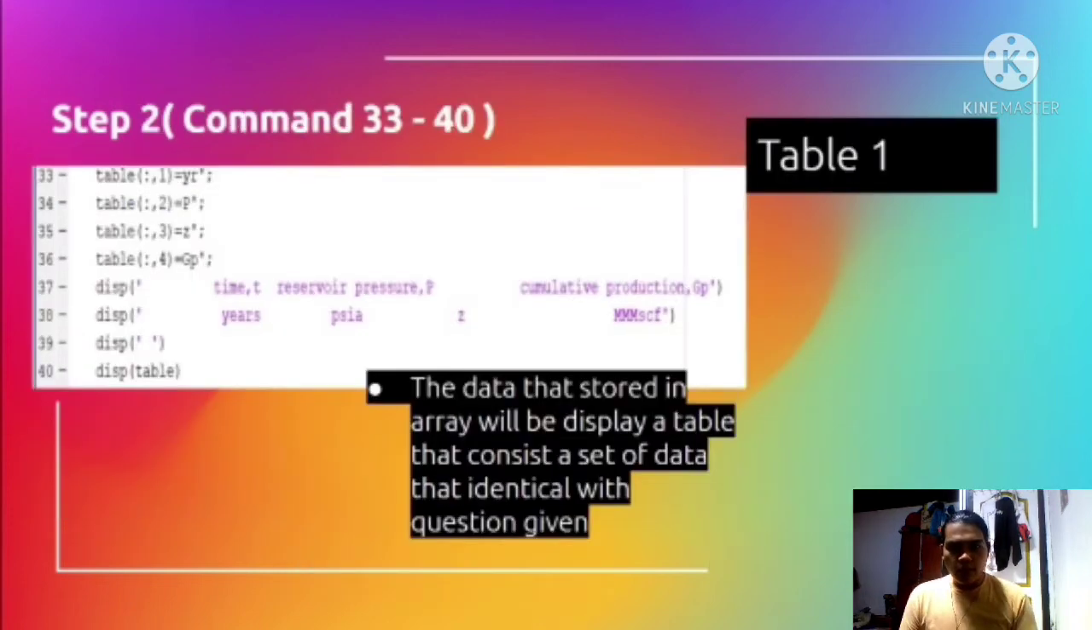The next step, we will construct a table. The data stored in the array will display a table that consists of a set of data identical with the question given. So the value of the data and the unit will be the same as the question given. We can refer to this as Table 1.